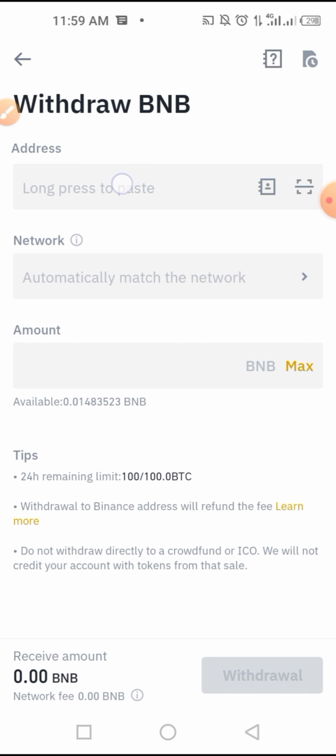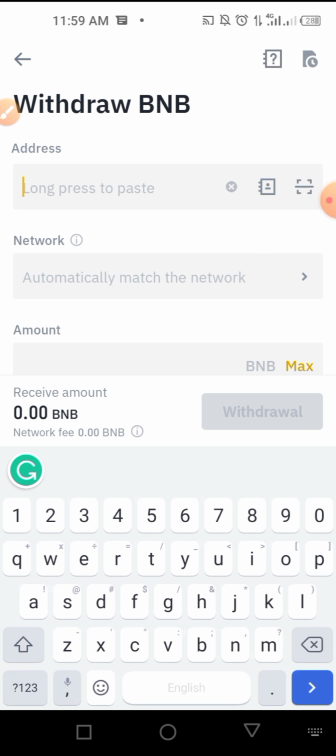So does this require a memo? On my Trust wallet, it doesn't require a memo. As you can see, they said no memo required. So I'll just go back on my Binance and I'll just choose how much. Okay, I'll paste it again.